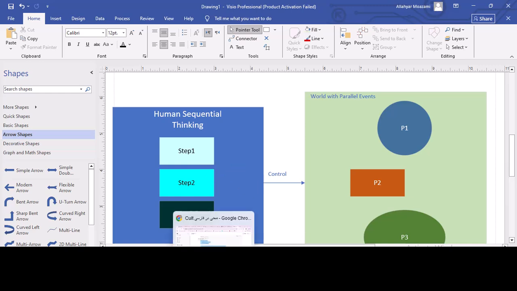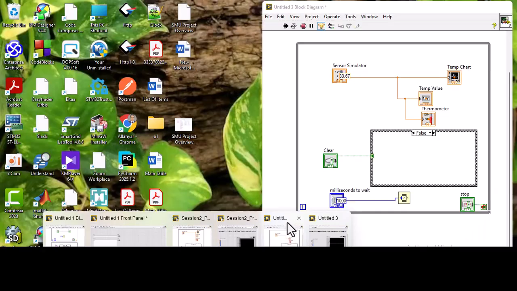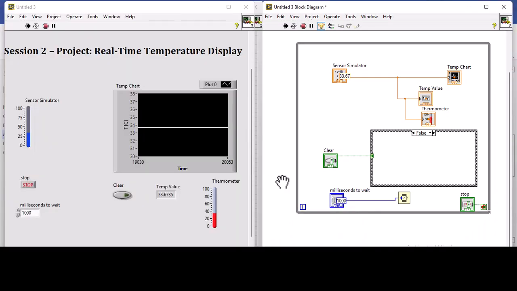In LabVIEW, as I told in the previous session, if you do not control the flow, there is no default flow like a C program, like a Python program. I clicked on this highlight execution. When I click on this, you can see the flow of the program.